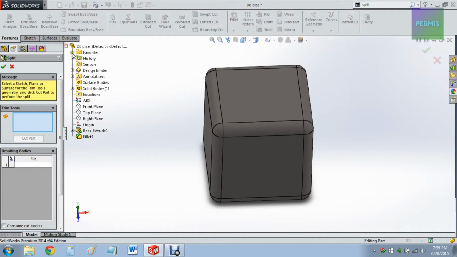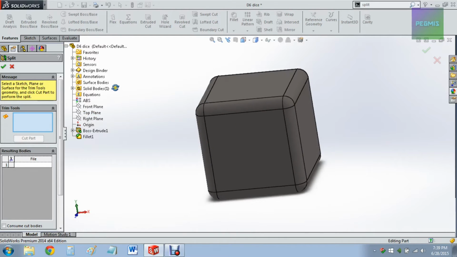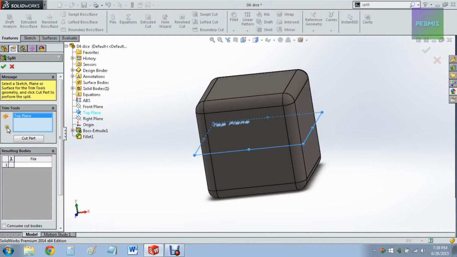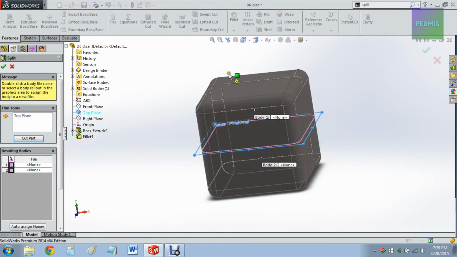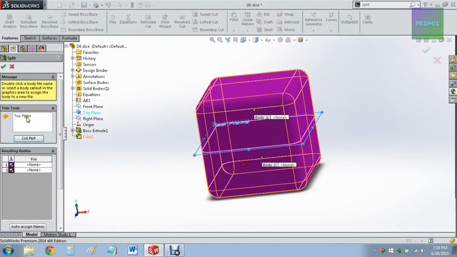We're going to go ahead and just choose the, let's do the top plane. And we can pick where it's split, so we're going to go ahead and cut the part. And now it's in two different sections.